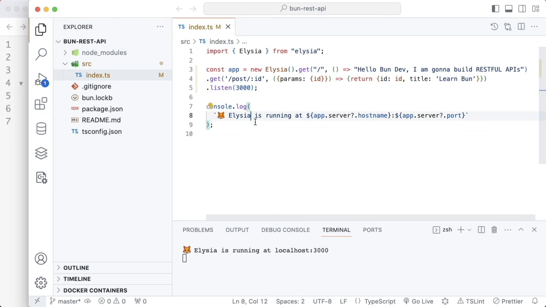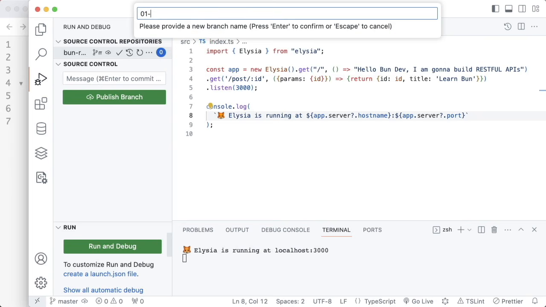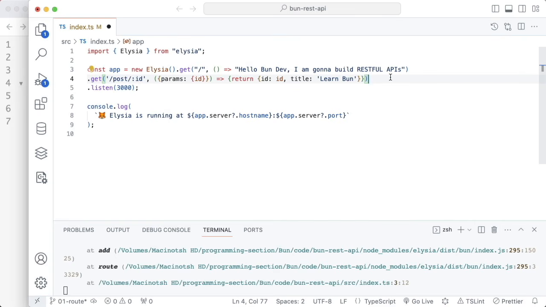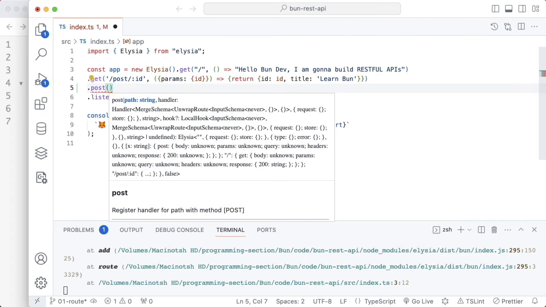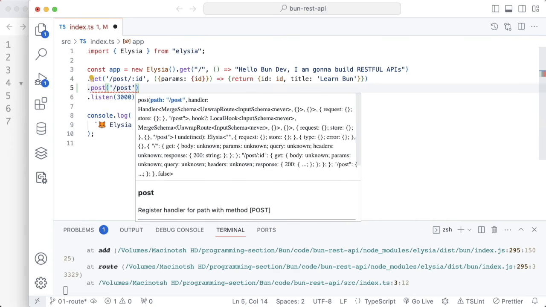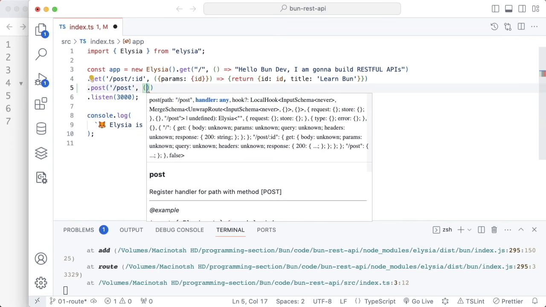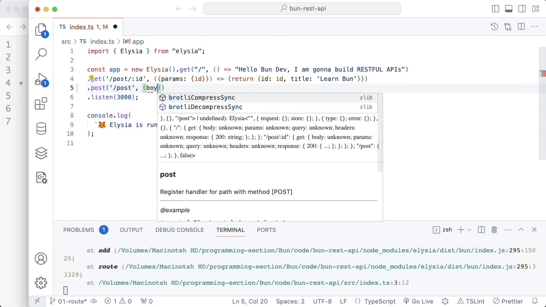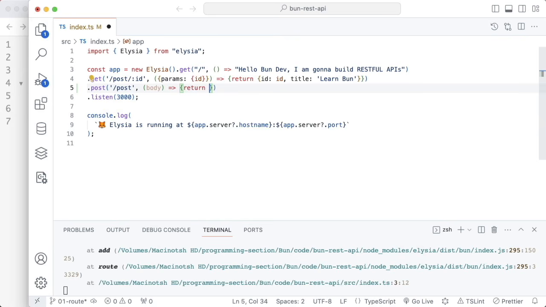I also want to talk about, let's complete that get route. So we have created the get route. Now let's define the post route or delete route. You can also do that. Let's say I post, and it's going to get the request body. So I'm gonna use the callback function. It's gonna give me the body. Let's return something here.